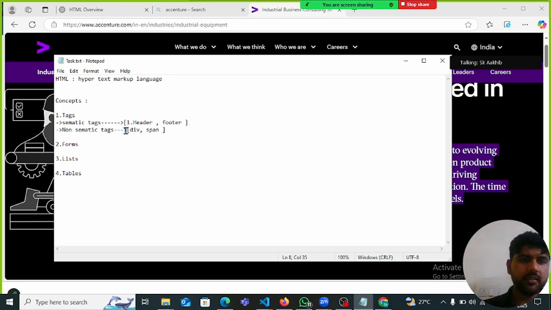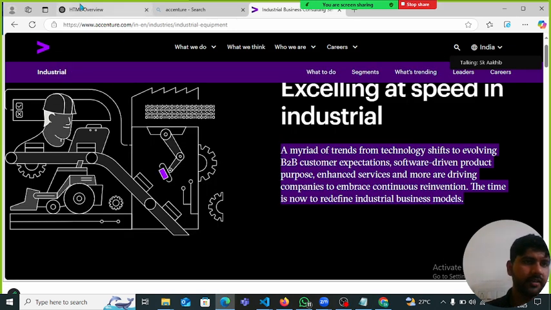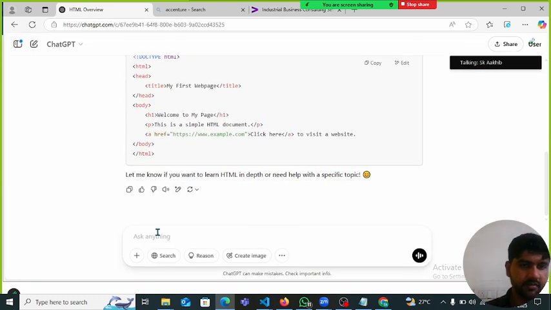These are the kind of tags which we use for semantic purposes, and these are the kind of tags which we use for non-semantic purposes. I will tell you which semantic and non-semantic tags are available. Okay, we'll go to ChatGPT. I'll type here semantic tags and non-semantic tags in HTML.